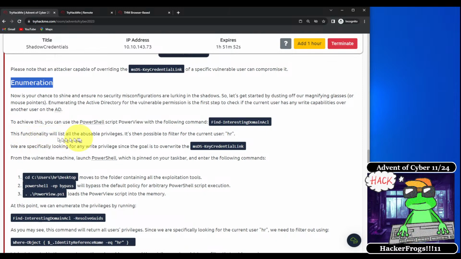To achieve this, you can use the PowerShell script PowerView with the following command: Find-InterestingDomainAcl. This functionality will list all the abusable privileges, and it's then possible to filter for the current user, HR. We're specifically looking for any write privilege, since the goal is to overwrite the msDS-KeyCredentialLink.